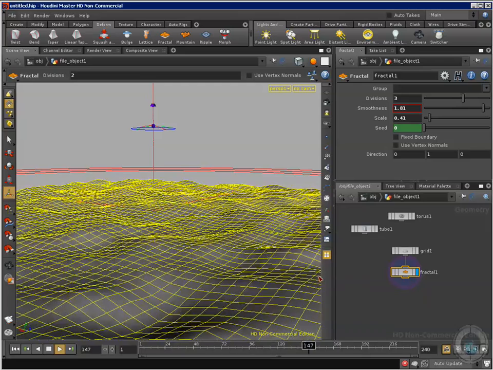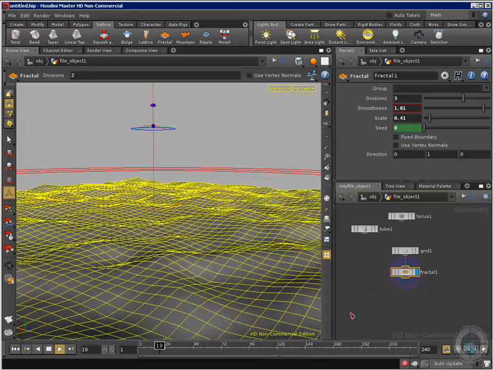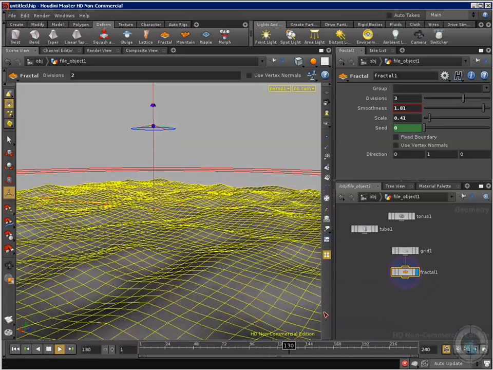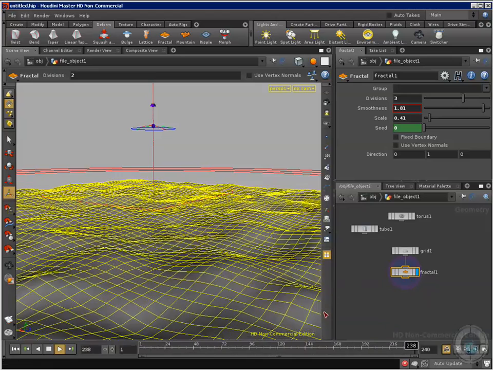Right, so that's the fractal. I think you have an idea of how you can use it. You can use it for terrain, like I told you, and I see you in the next movie.